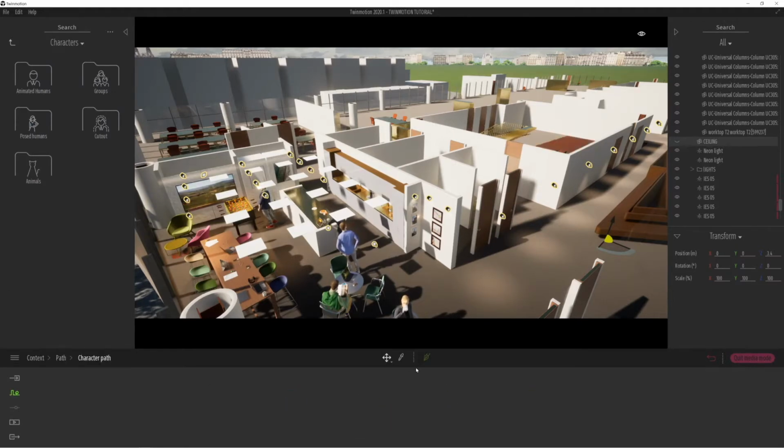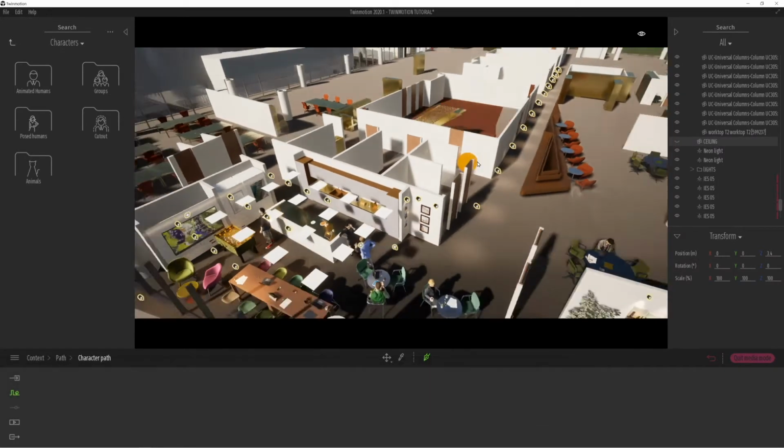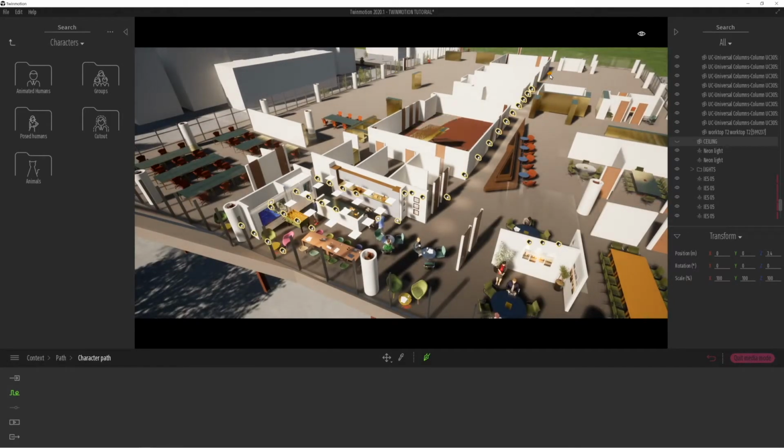Okay, so for this next section, we're going to put some animated people in using the character path. So we'll click onto the character path icon. We'll just zoom out a little bit more here. And you can see we've essentially got a pen. So we draw the path. You've got to be a bit careful that you don't snap onto something three-dimensional. So just try and be really careful.